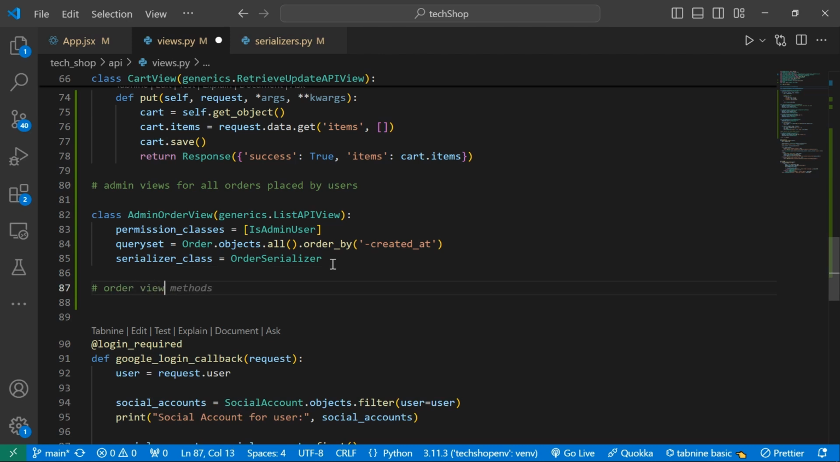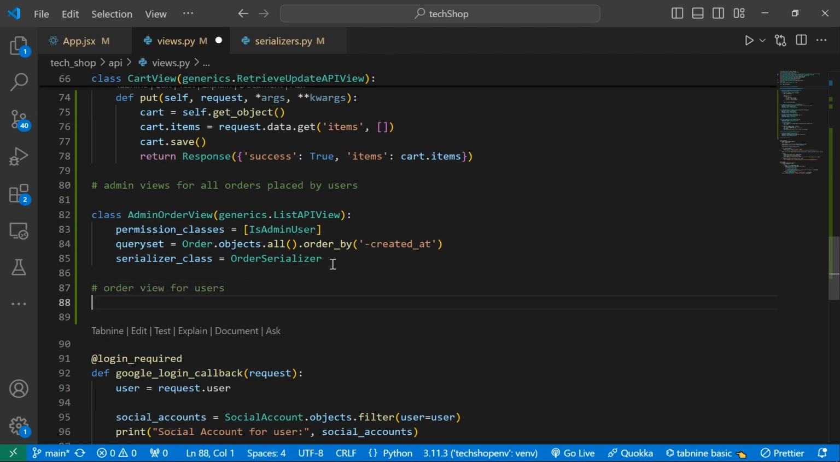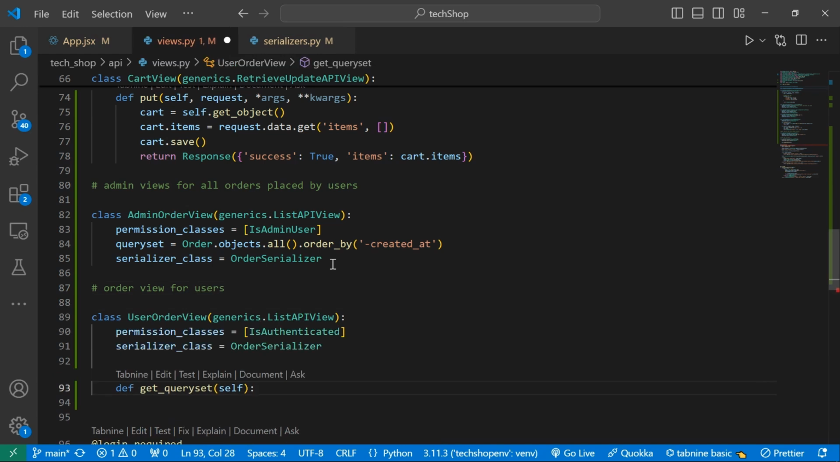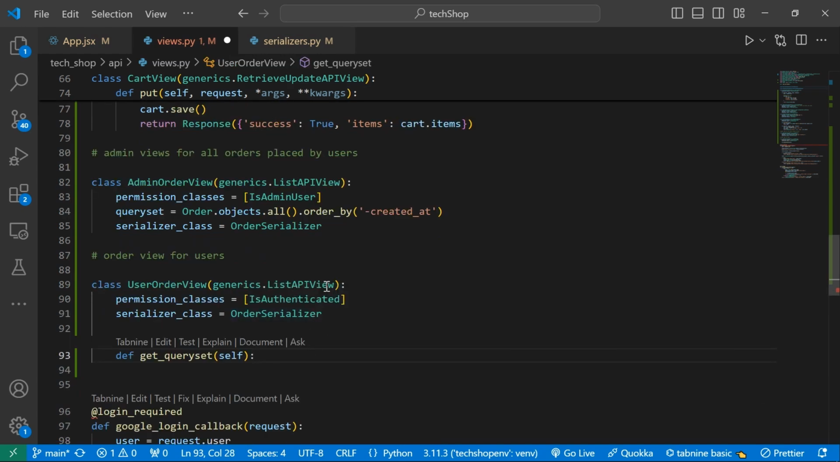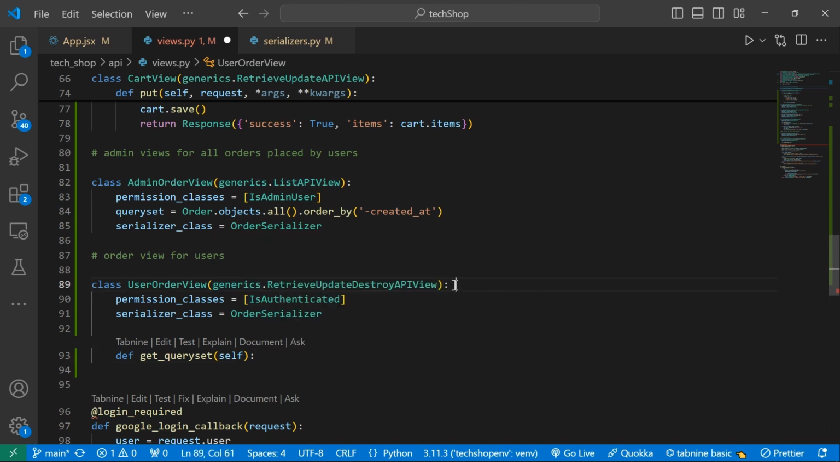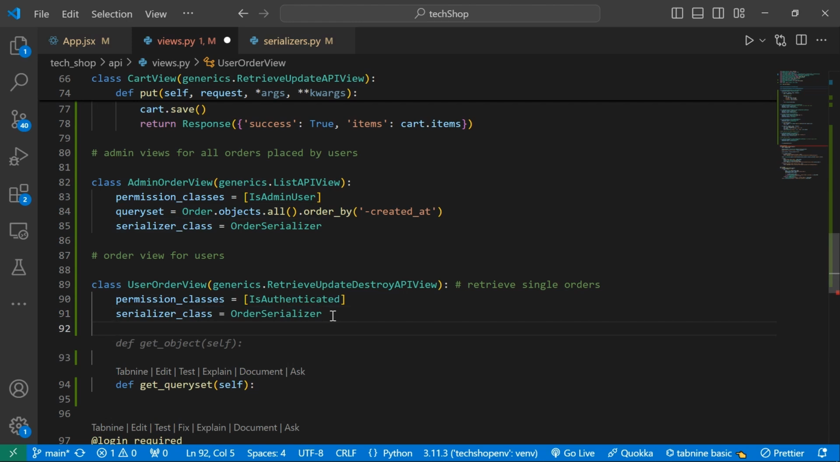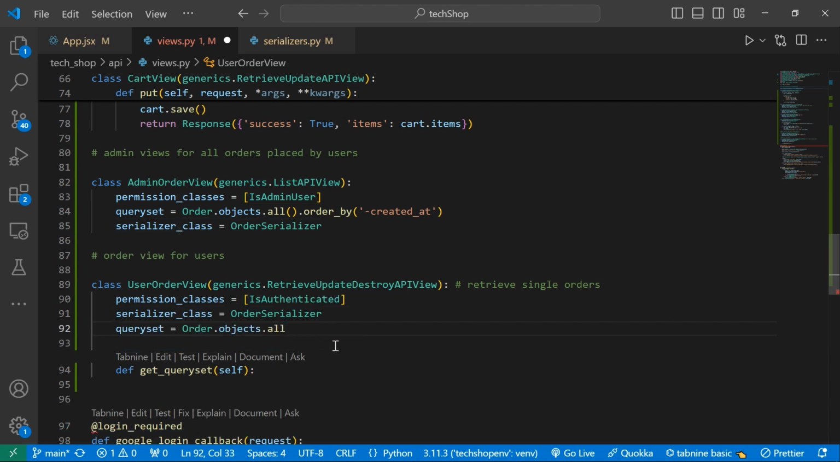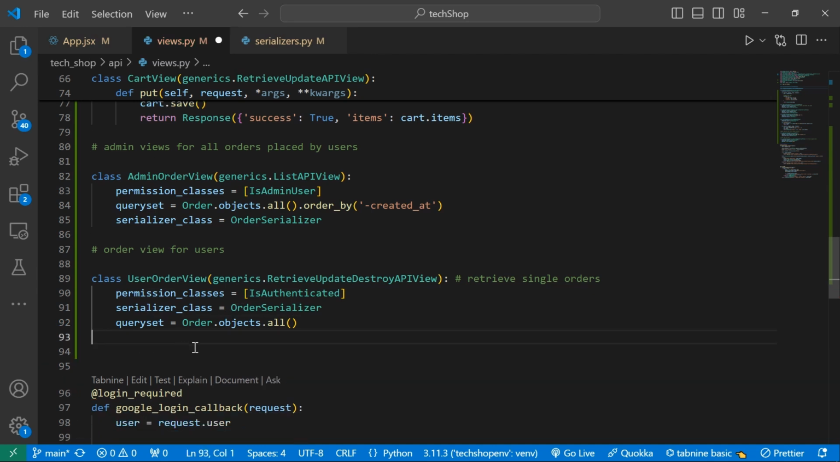Order view for users. For this one, I'm going to set it as UserOrderView. I'm also going to use generics, but I'm not going to use list API. I will use retrieve, update, and destroy. So what this one is going to do is retrieve single orders. I'm also going to set permission classes to be is authenticated. Then the serializer class is going to be order serializer. Set my queryset here, Order.objects.all. Okay, let's set up the queryset.